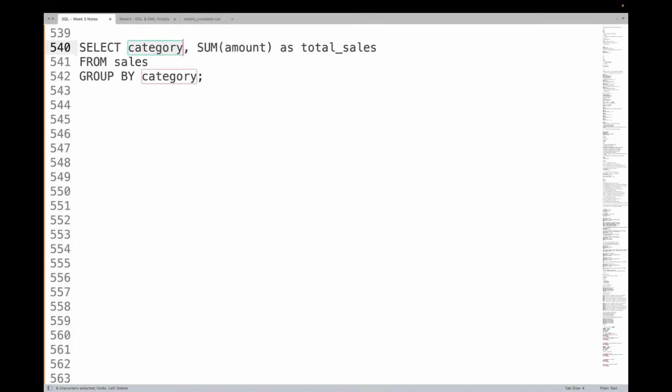So ideally, as a best practice, you should mention in select the columns which you are giving in group by. And then apart from that, you can mention the aggregation columns. That's how it should work. I hope this is clear, right? So you cannot mention any other column which is not part of an aggregate.